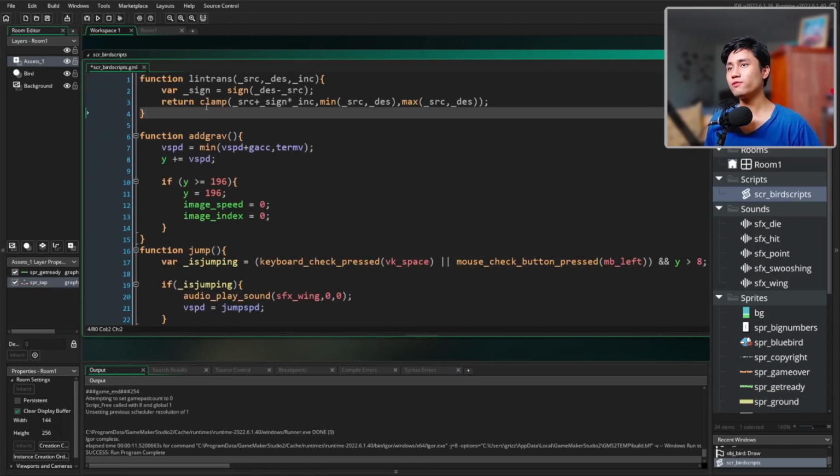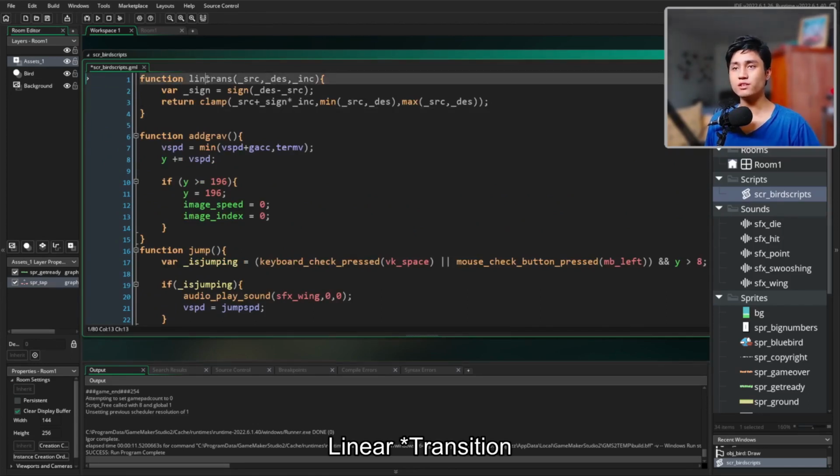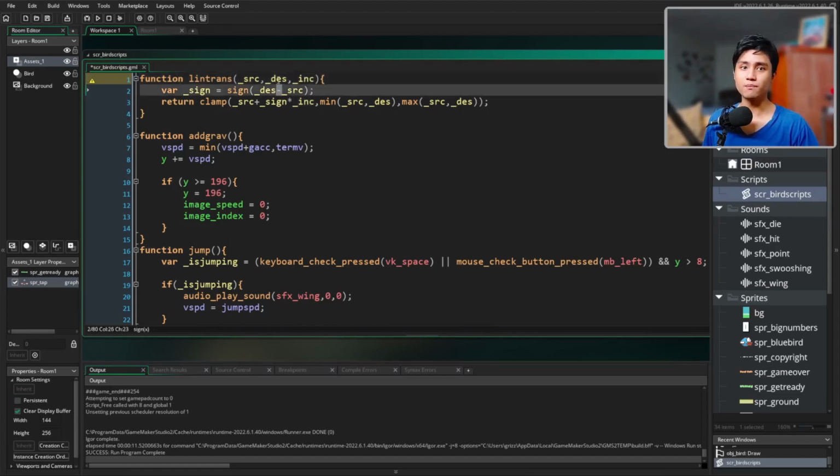So this is going to be a function called lintrans, basically it's linear transformation. This one goes from one state to the other in a linear progression. So we have the source, the destination. If we're going to be fading in, the source will be 0, destination will be 1, and an increment, this will be, let's say, 0.1, which means that for every frame, we're adding 0.1 until it reaches our destination.